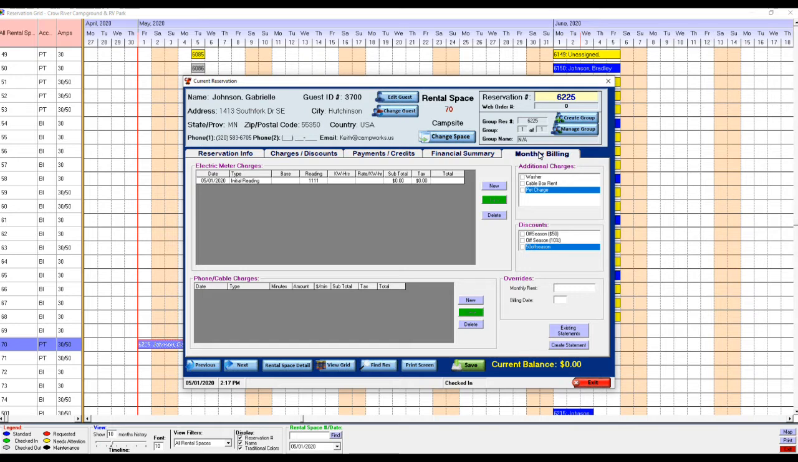So these are lists of possible charges each monthly and discounts each monthly could have, but they're not applied to this reservation unless we check them. So let's say this one has a pet charge every month that should be added on. So by saving this, every month now CampWorks will add on that defined pet charge to their monthly statement.